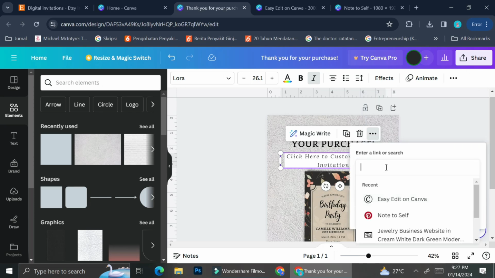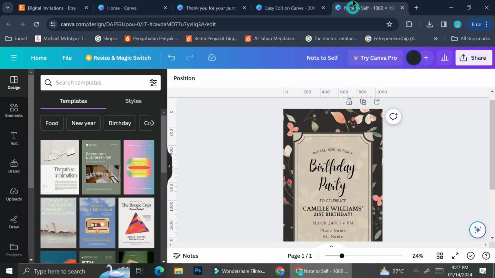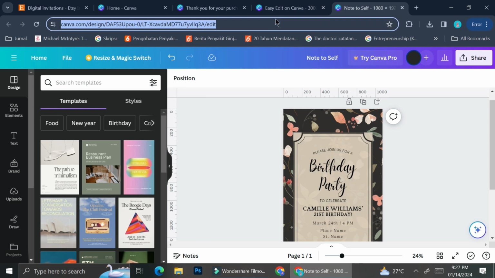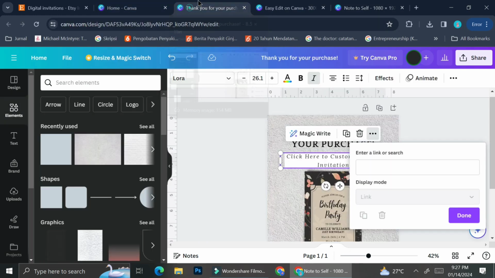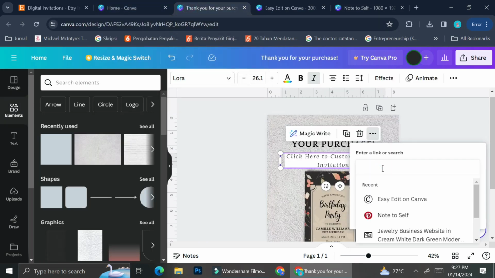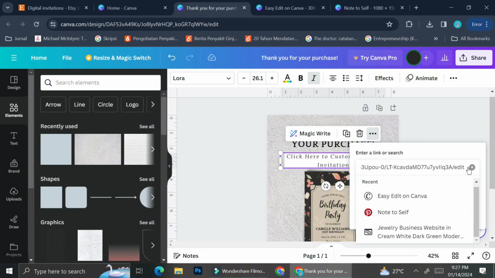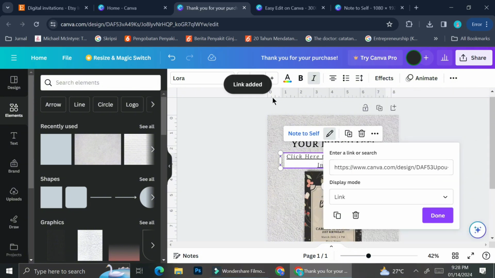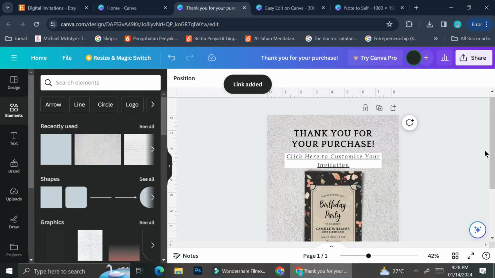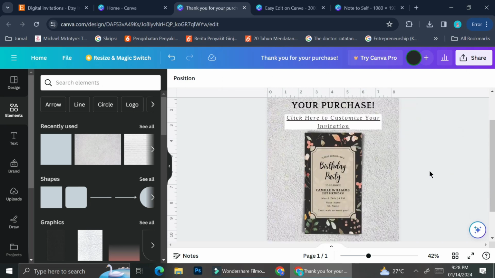To link the text box into my design link, we're going to click on the triple dot on the pop-up menu of the text, and then we're going to go back into our invitation design, copy the URL, and then paste it into this link box over here. Once our link is added, we're going to want to download these files in the form of PDF.